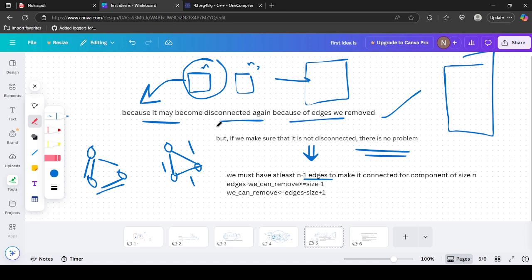So independent of an extra edge, what if we try to keep this component connected while removing the least edges possible? Let's say this is the component we are dealing with, and n is the number of nodes. Finally, what should be the number of edges in this component so that it will be connected and no extra edge is needed to make it connected? It will be simply n minus 1, which is a minimum spanning tree. So for n nodes, n minus 1 edges must be kept so that the graph is connected.